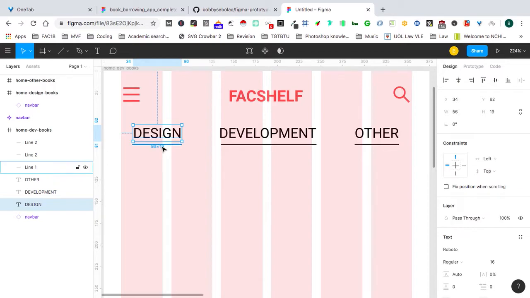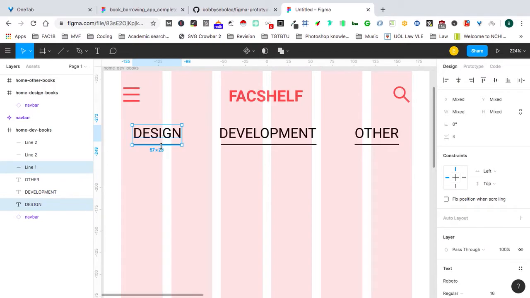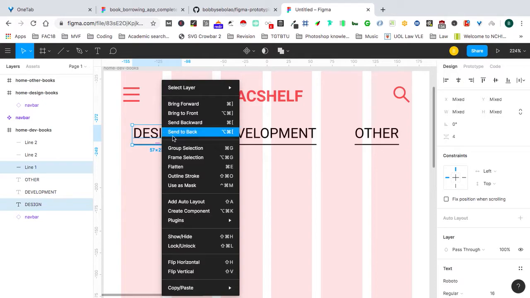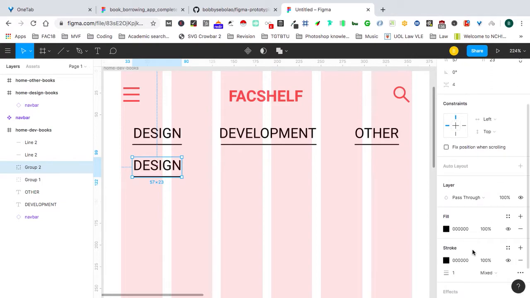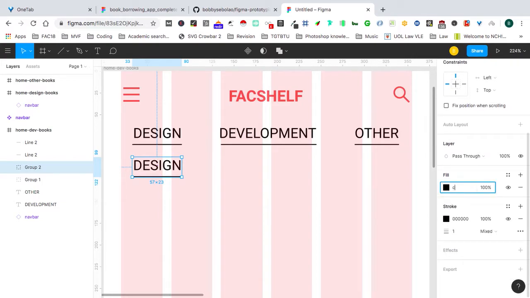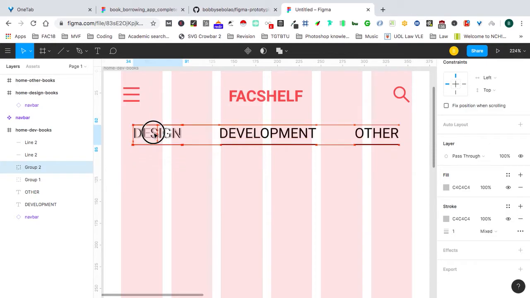What we want to do is select design and the underline underneath by shift clicking so that both are selected. Then we want to group them. So Command G is the shortcut for grouping, or we can right click and click group selection. So we've got that now grouped, and we want to make a copy of that. And on the copy, we're going to change the fill and the stroke to change the color of the word and the color of the line. And then we're just going to put that back directly on top of the original.